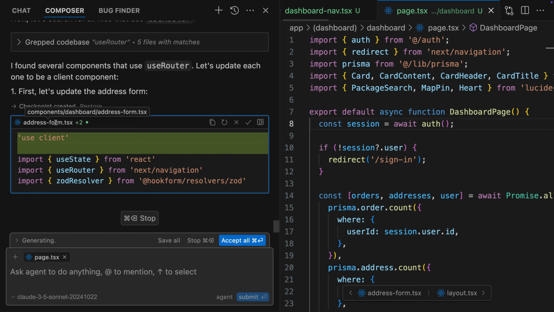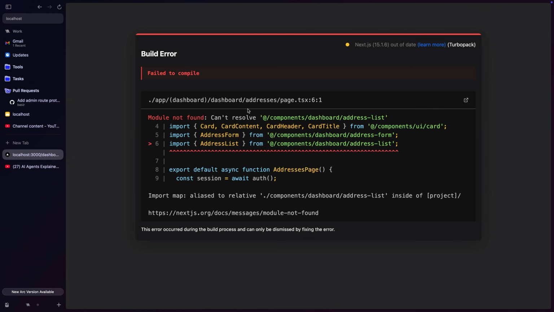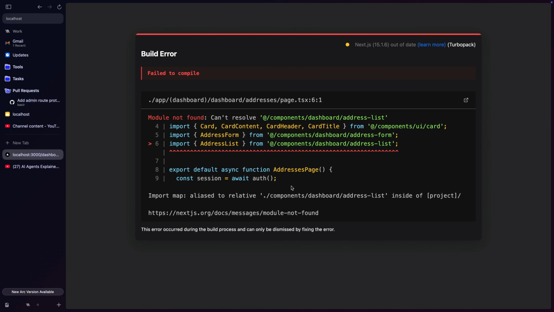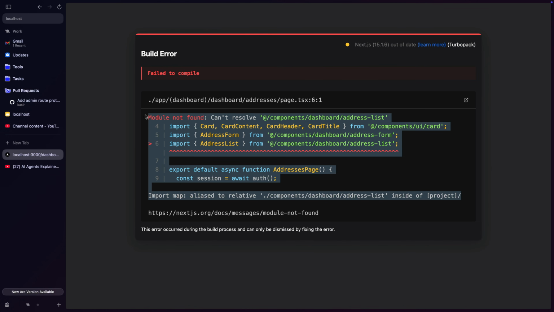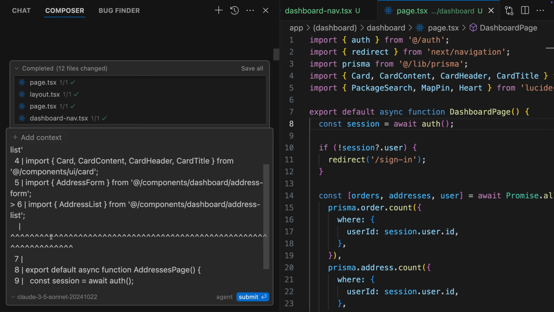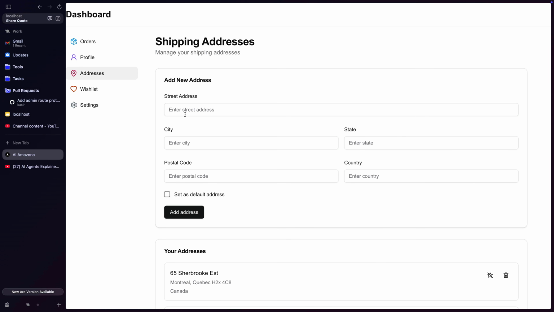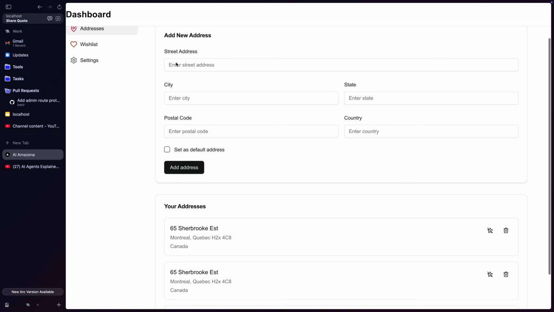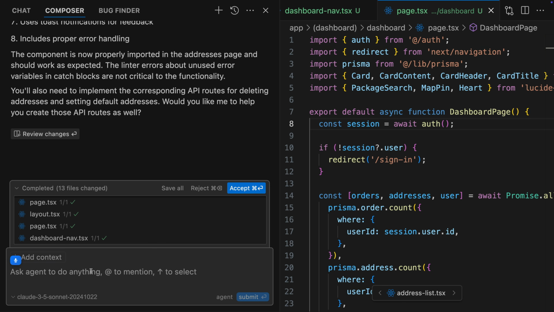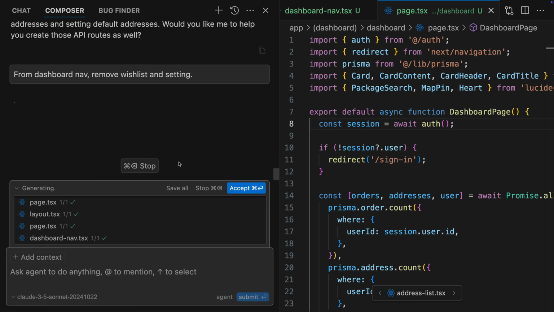Here we have address form, the place that we get the error. Accept all, accept all. Here we have another error, copy this. Here, no need to select this anymore and submit. Awesome. Here we have shipping address. You can add new address, and here is list of previous addresses. From dashboard nav, remove wishlist and settings. It's not the topic of this course.